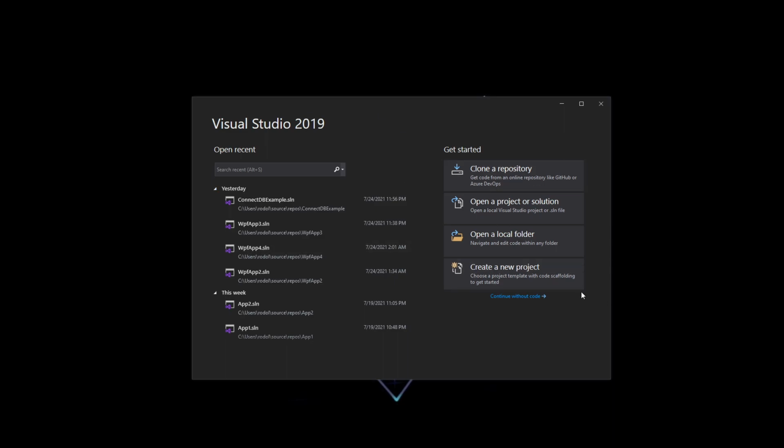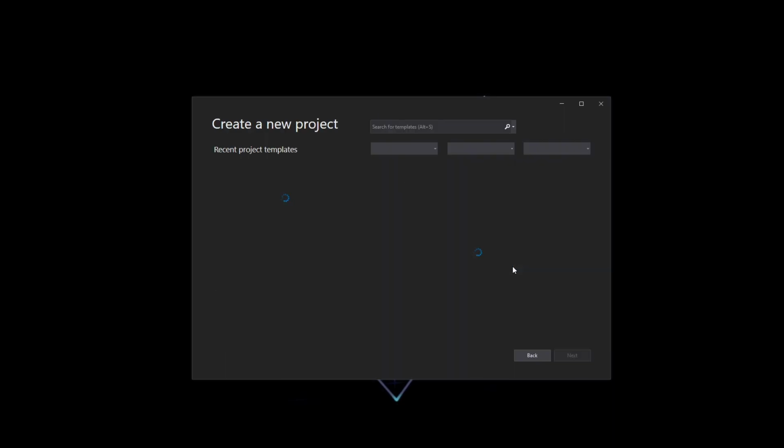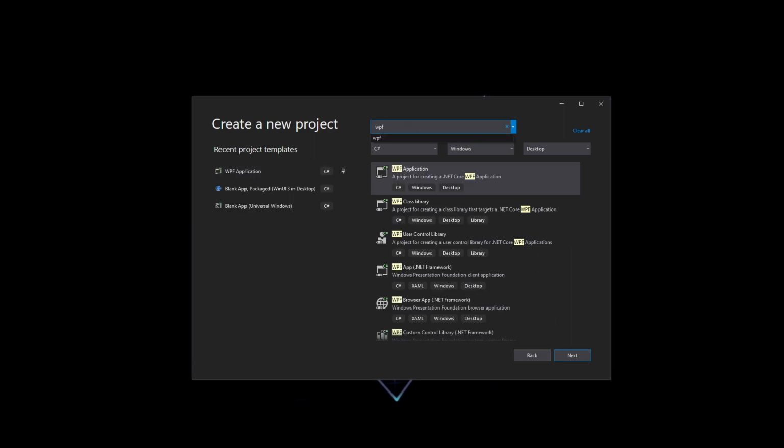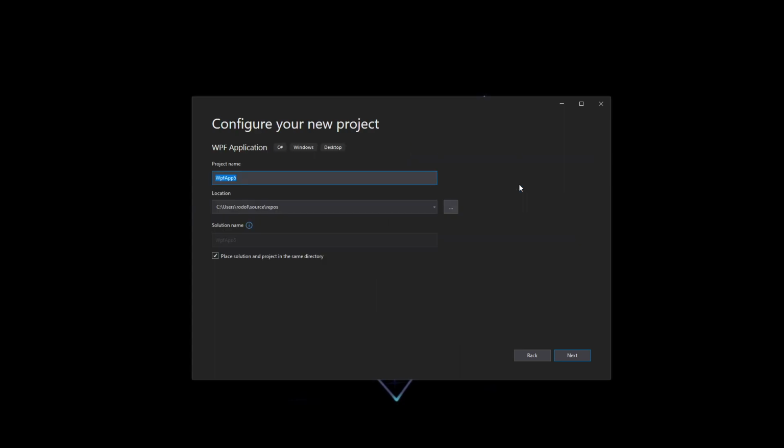Whenever you open Visual Studio, we will create a new project. That project needs to be a WPF application with .NET Core. So we look for WPF, and we look for the one for .NET Core in order to use the latest .NET Core 5 in this one. We just double click it.